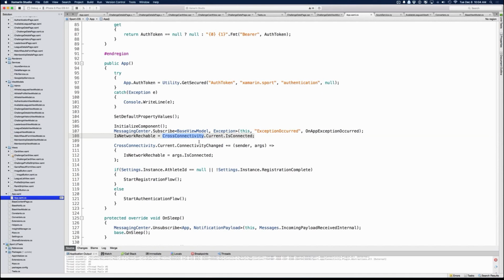I set this initially when my application first starts, and then there's an event that you can subscribe to whenever the networking changes for that specific platform. So it's not like I'm going to poll it every 500 milliseconds or every 2 seconds. I set it initially, and then I wait for it to tell me when it's changed. And then I just store that value. But this is a great plugin.